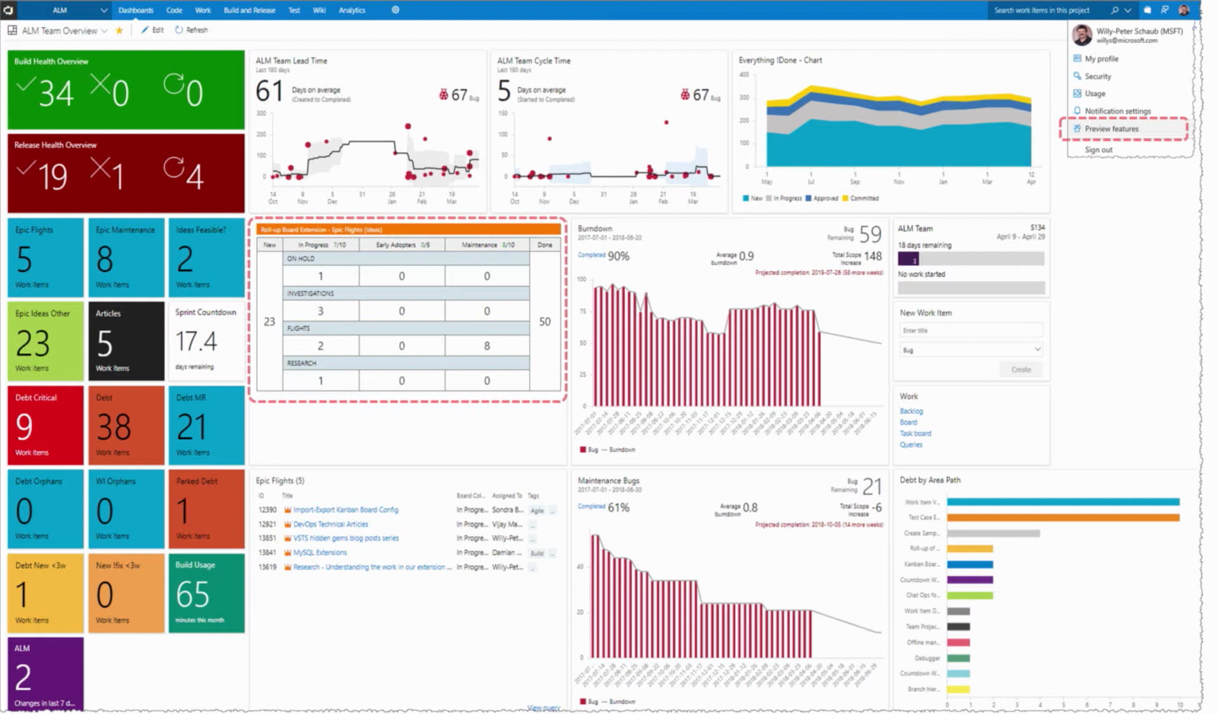So again, it's just to extend the standard product, and in this case, we were saying to the product team, it's very difficult for me to see at a glance whether all our builds are okay, whether all our releases are okay, and at that time we didn't have the feature. Top right, if you use VSTS, go to your profile and you will see preview features. This is where you can actually toggle your feature flags yourself to enable features for preview.